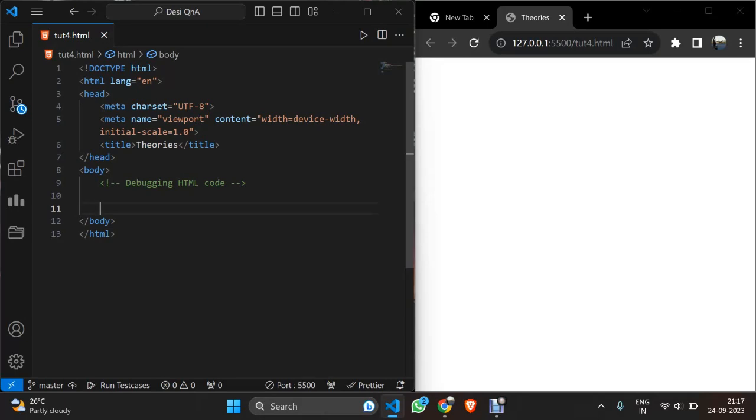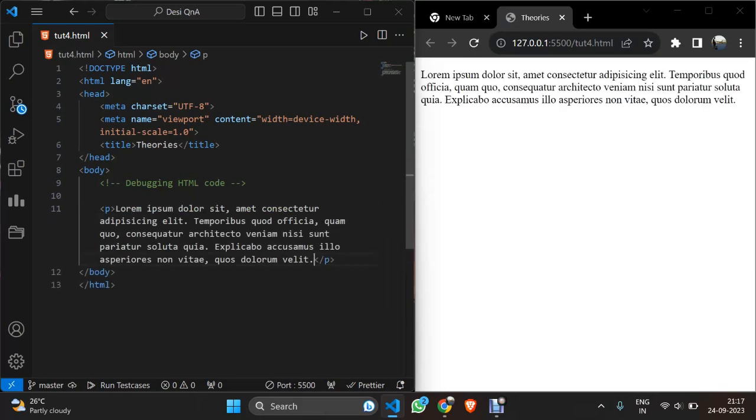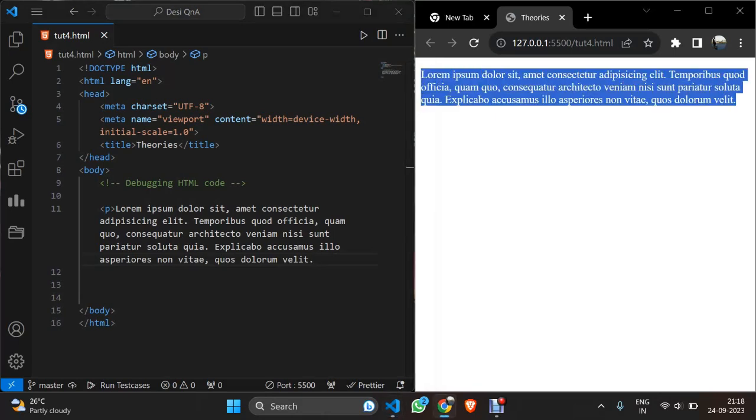Suppose I have a p tag. In the tag I have written some code, but I didn't close this. Even though I didn't close it, we know that the p tag is not a self-closing tag. We need to close the tag explicitly like this. Even though I didn't close it, we are seeing the content here.